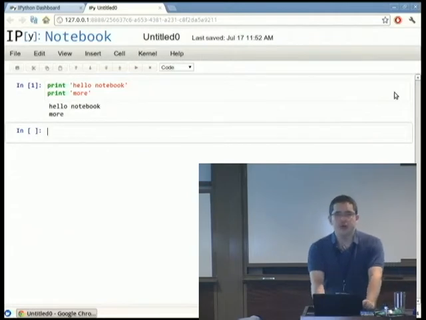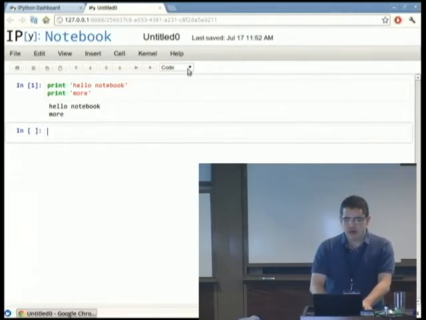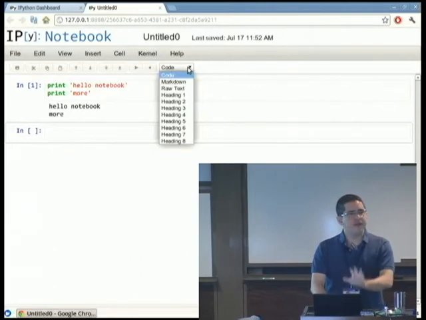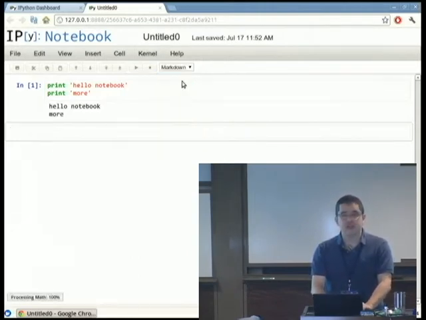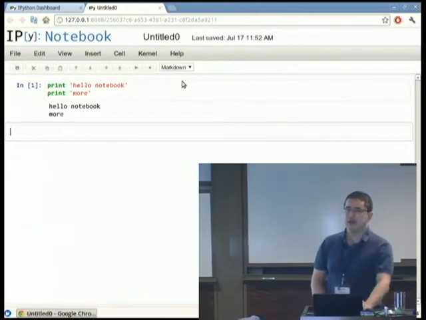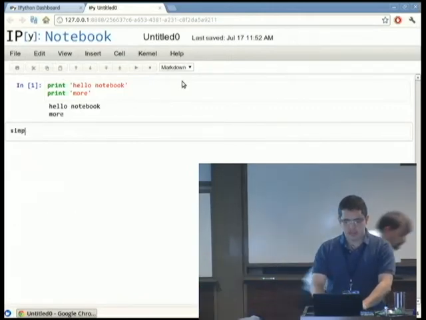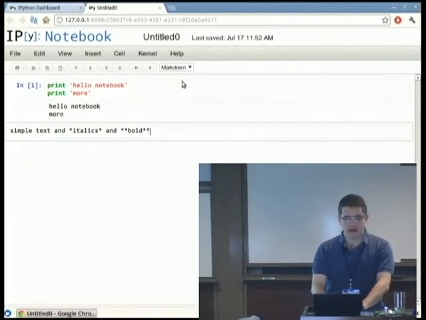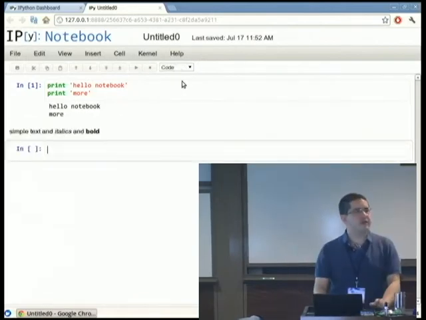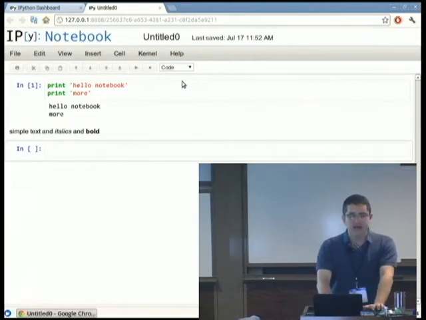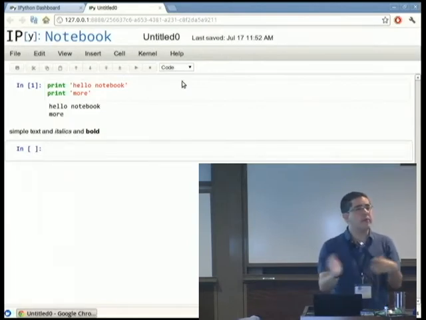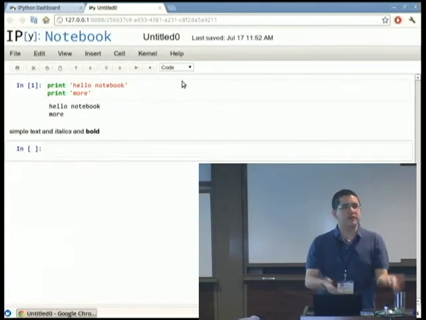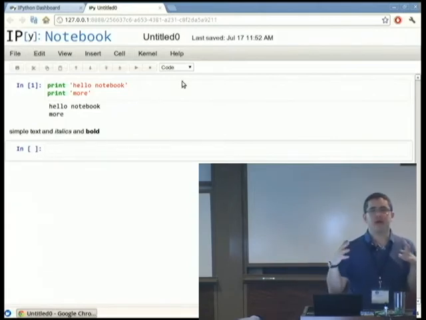In addition to code, you can also put text. So right here, there's a drop-down menu, and there are key bindings for all of this, that lets you change, for example, to Markdown, which is a markup language that allows you to type simple text and italics and bold and raw HTML and other things. And when you execute this, you get a cell that has that text put in there. So you can combine code, results, and text in a single document.